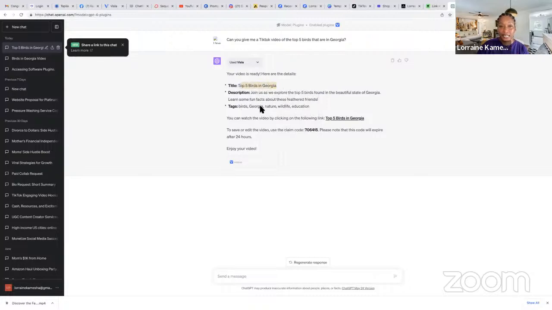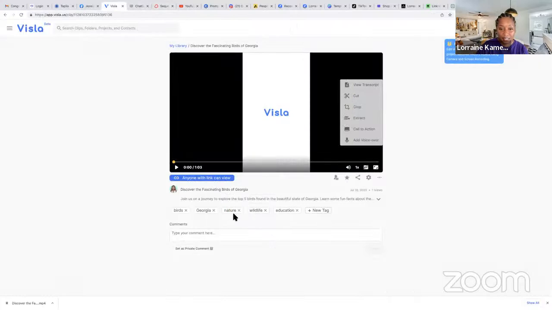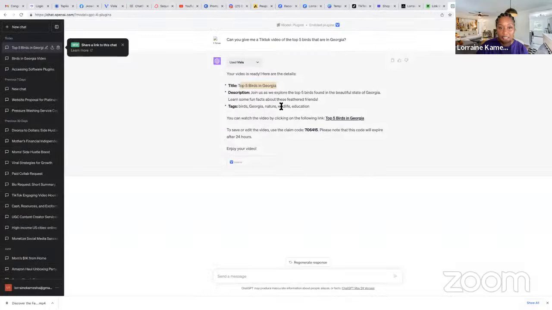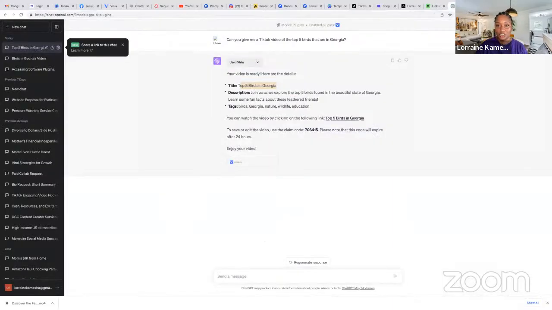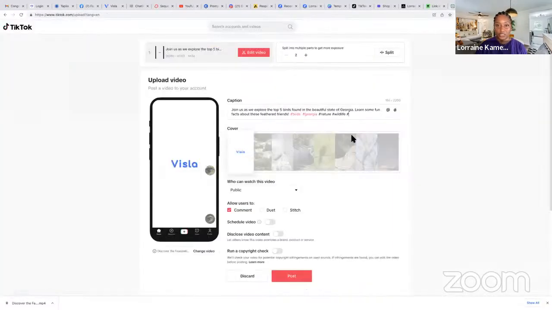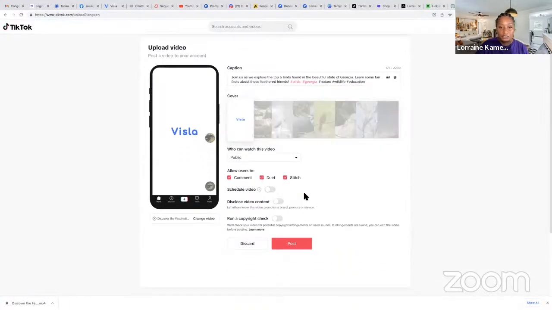So now I'm going to take these tags: hashtag birds, hashtag Georgia. Let's see, what else did it give us? Hashtag nature, wildlife, and education. Okay. Hashtag nature, hashtag wildlife, hashtag education. Okay. Then I'm going to allow people to do it in Stitch.